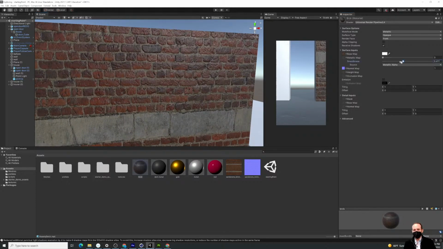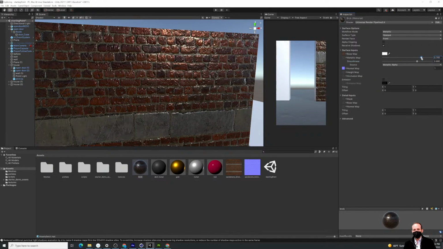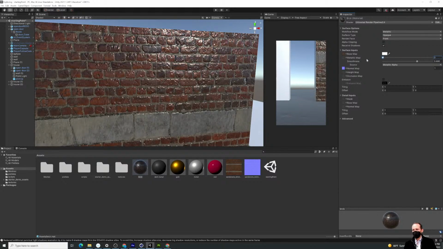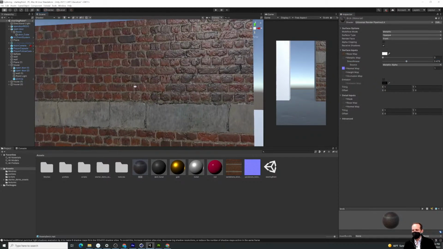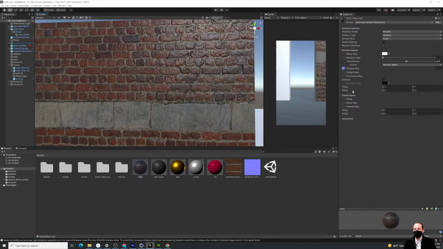You can see I can dial in the smoothness if I want to make it more matte, if I wanted to make it look like wet brick, by dialing up the smoothness there, up and down. If I make it look metallic, that's strange. We probably want it to be on the left side of that. But that gives us a lot of what we want there, just with those two maps.